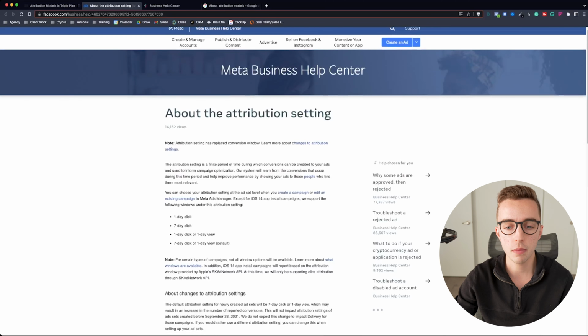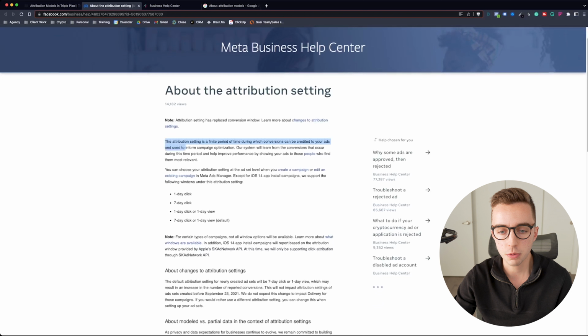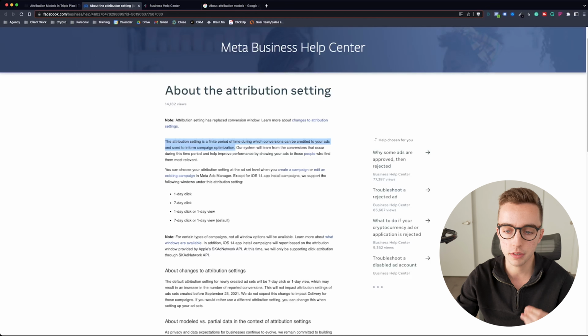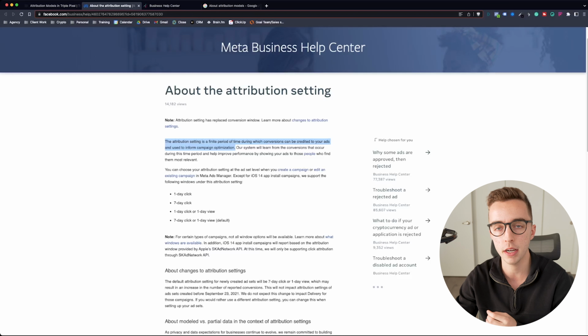So I first want to talk about the actual ad platforms before getting into Attribution. So let's first read, because I love actually the way Facebook explained that. And I love the first sentence that they have right here, which I think is a very good way to summarize this whole point. An attribution setting is a finite period of time during which conversions can be credited to your ads and used to inform campaign optimization.